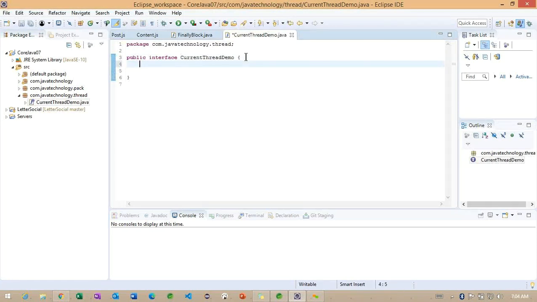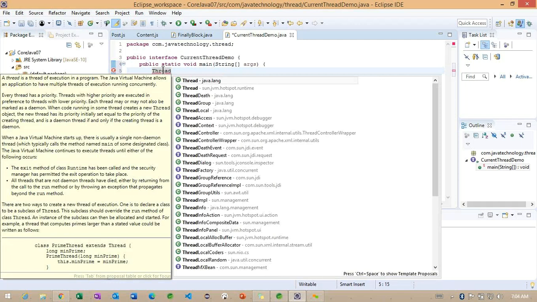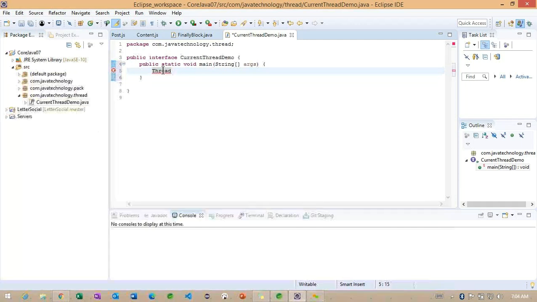First we'll check what the default thread is that we get here. After that, we'll focus on more information regarding our Thread class. Observe what I'm doing here. Inside the main method, as I explained, Thread is a class, which is available in the package called java.lang. And I'm using one method called currentThread.